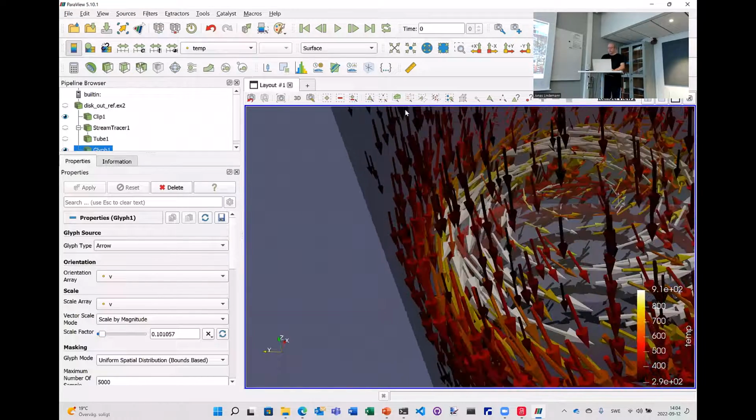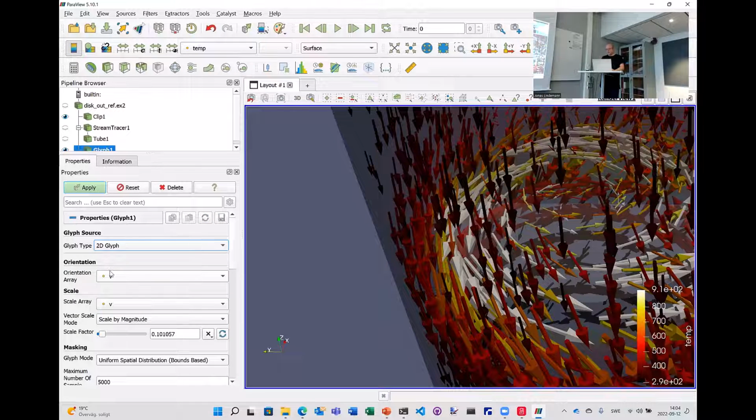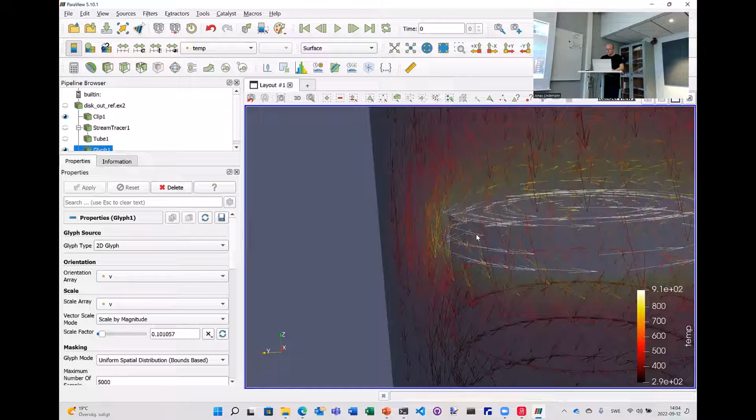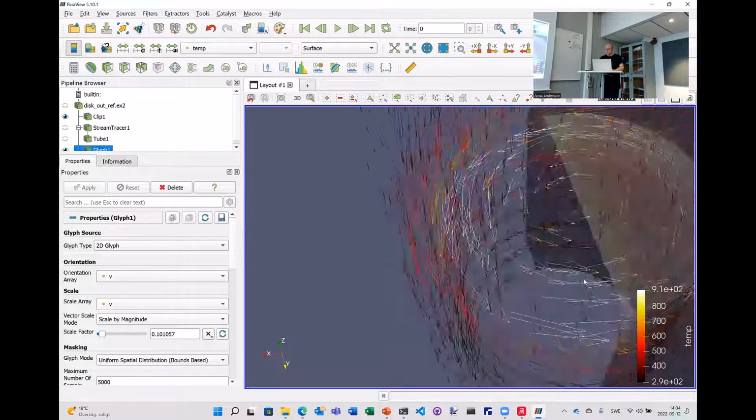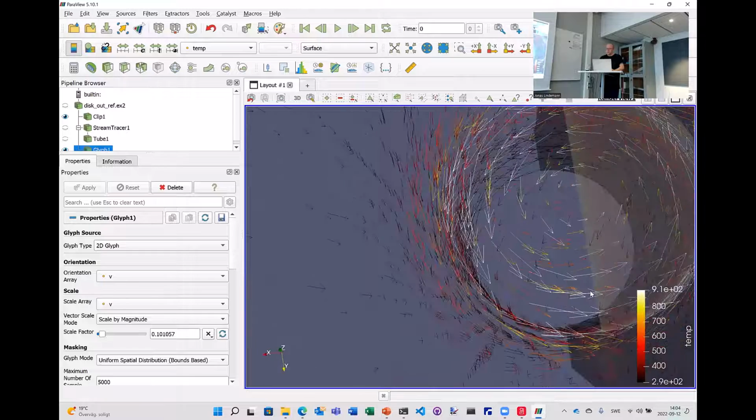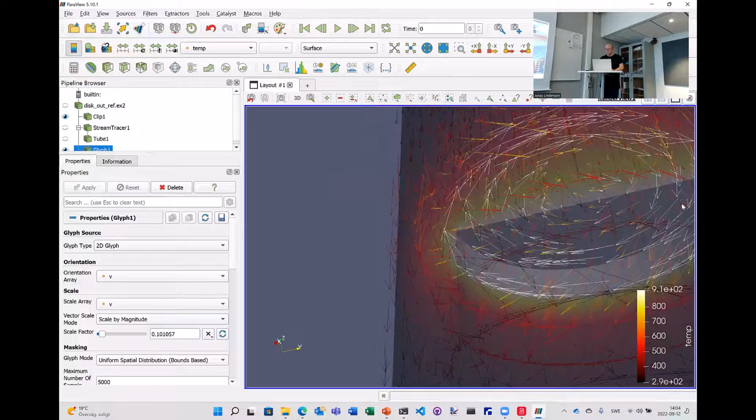Sometimes these arrows can be hard to see. So instead of arrow here, you can select 2D glyph. That is the same thing as an arrow, but it's using lines. So if I do apply here, you can get these arrows instead that are without three dimensions, just a two-dimensional line oriented in space like this.